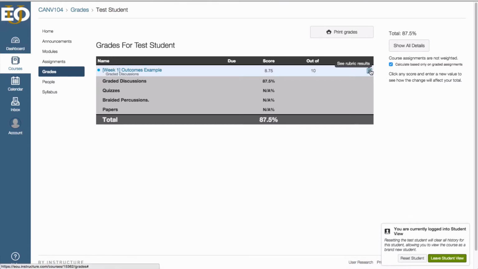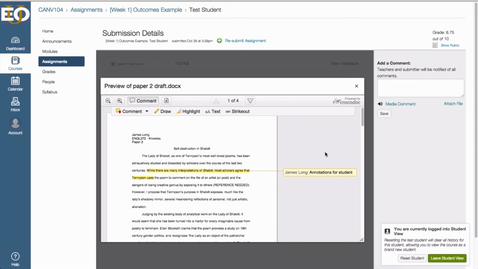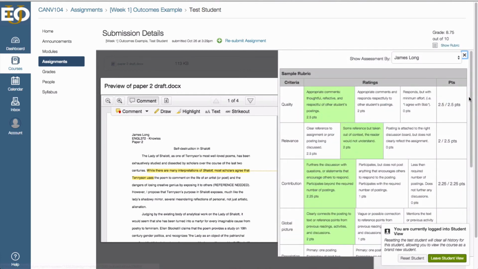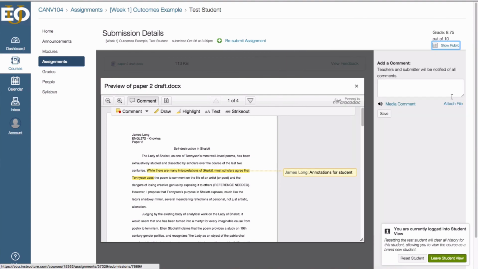So to access that feedback, they just click on the assignment name itself, and then they are taken to be able to view the feedback that I've given them on the assignment, which shows them the annotations. Then in the upper right-hand corner, we also have an option to view the rubric. So I'm going to go ahead and click on Show Rubric, and then the student has access to all that rubric information as well.